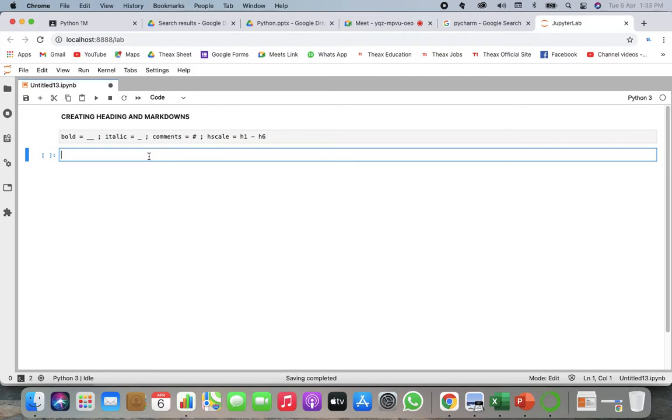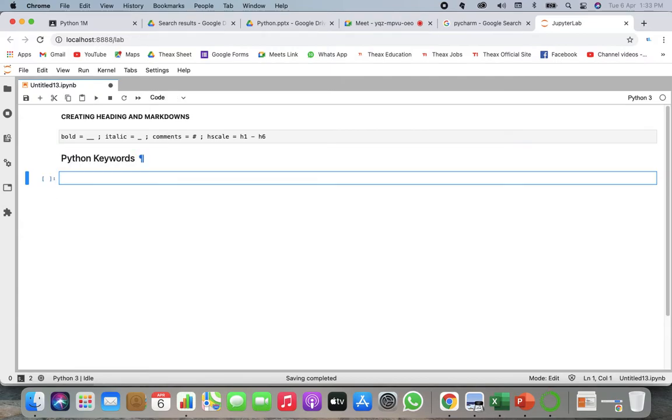Now we'll start up with our stuff. The very first thing I'll write here is the keywords in Python, remembering all this stuff. Python keywords. How many keywords are there in Python, guys? If you remember any, can you tell me the number?